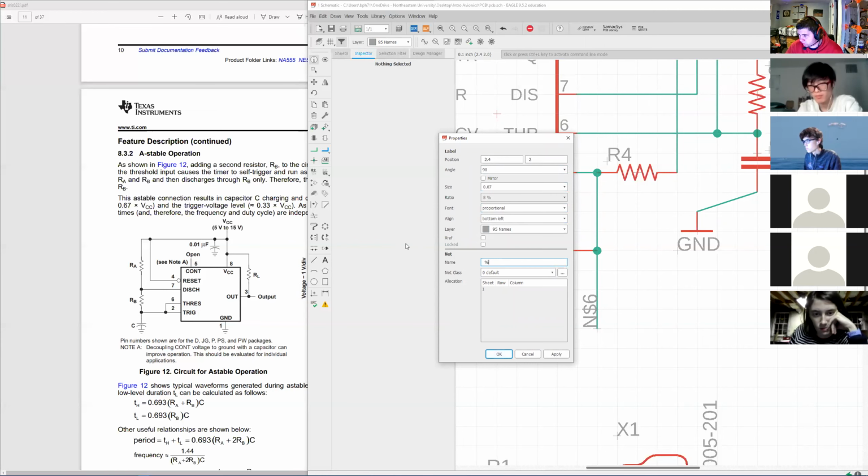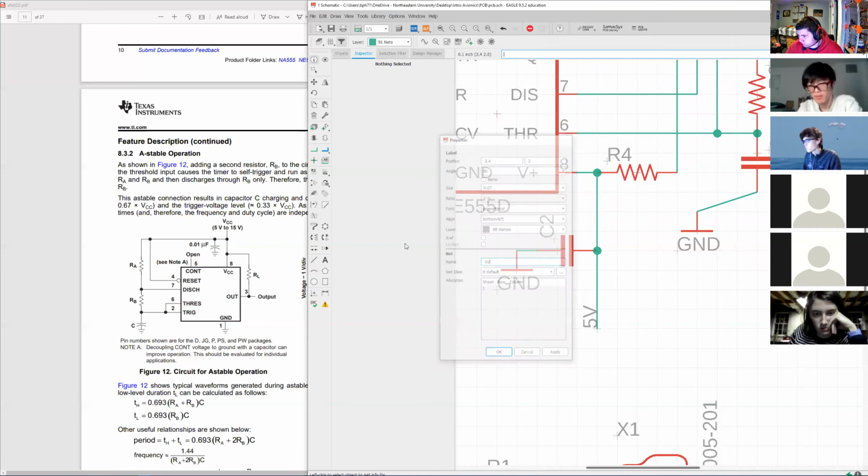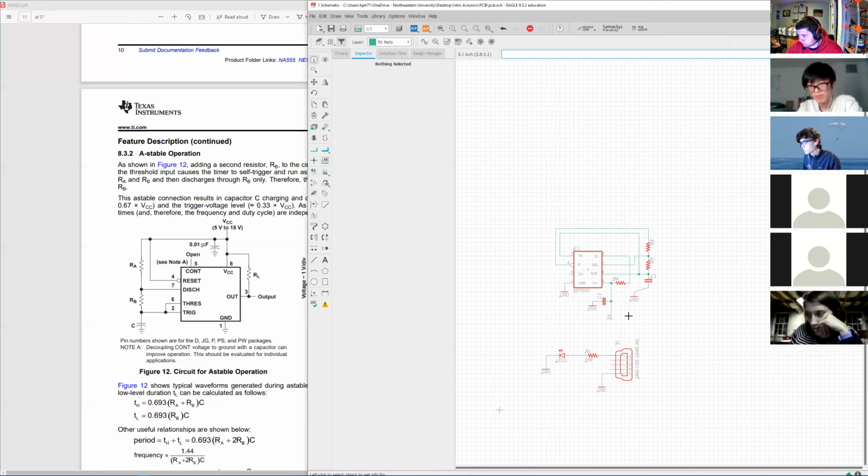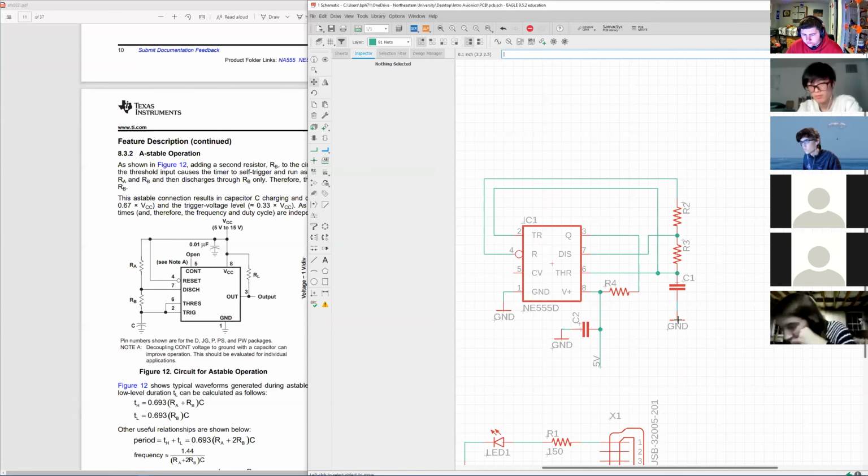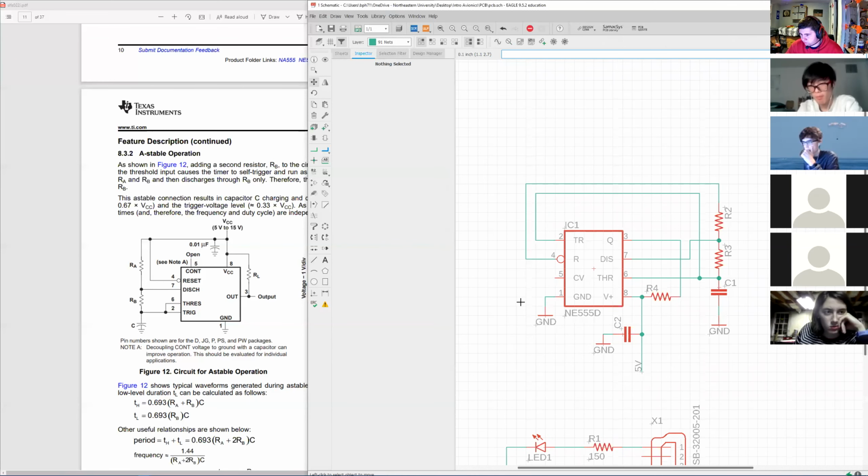And call it 5V. All right, this looks pretty terrible. Now we have pin 5, which we need, it says leave open, so we're going to leave that unconnected. I'm just checking that we have all of our other connections made.